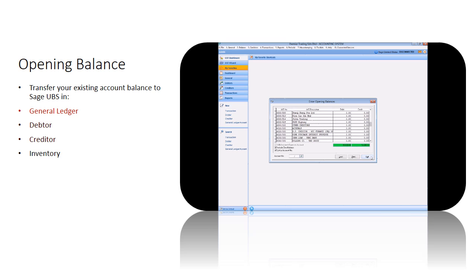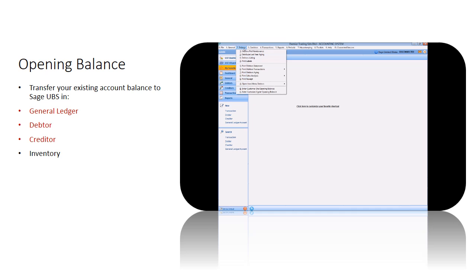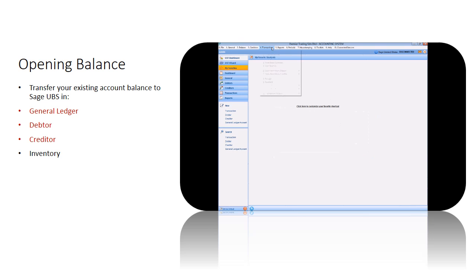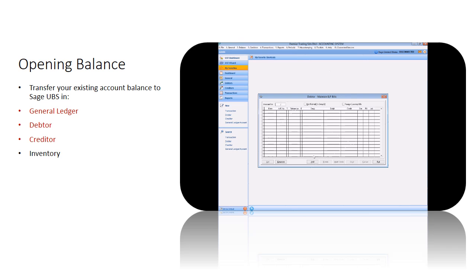Go to debtors, distribute last year aging. Enter the outstanding for each period. After that, go to transactions, open item menu debtor, maintain brought forward bills. Enter all the outstanding bills for each debtor here. Repeat the same steps for creditor.